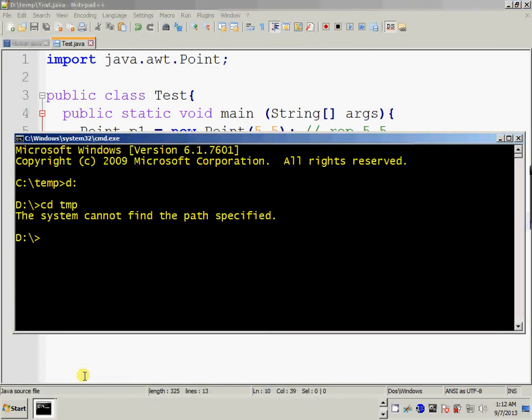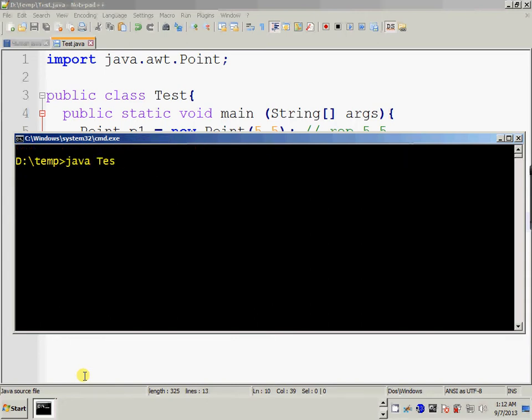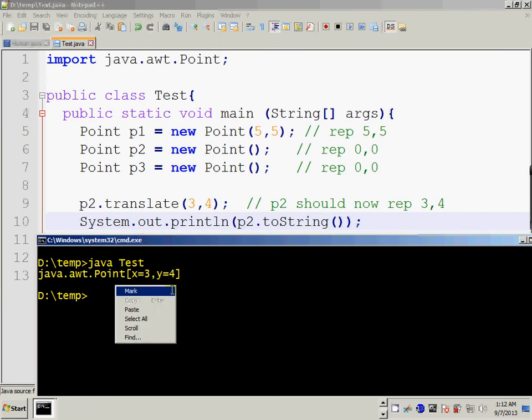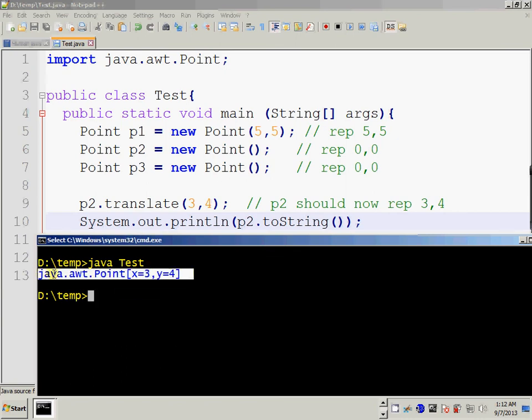Javac test, and let me run it. So this statement is the outcome of line 10. I'm calling the toString method of P2, which basically returns a string. This is the string returned. It shows that the value of x is 3 and the value of y is 4, which is expected.